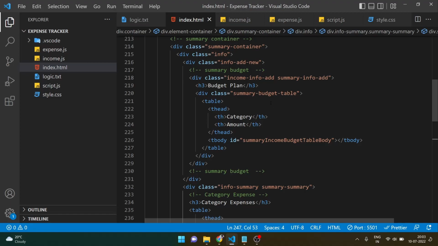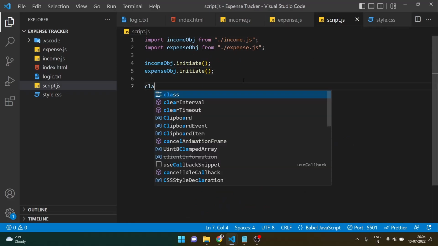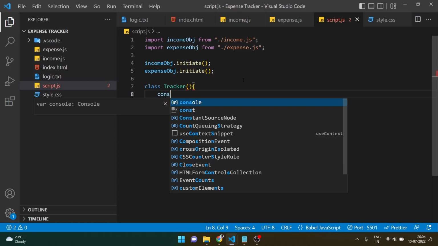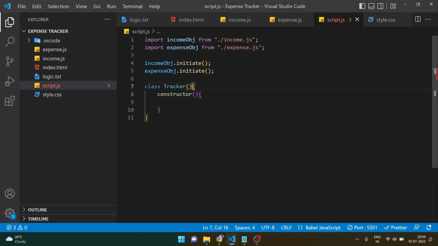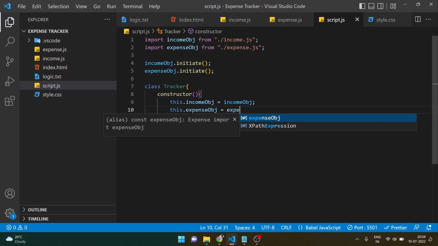So with this completed, let's go to our script.js, and here we will be making a new class that will be tracker, and this will be the main tracker. Here I make a constructor, and inside our constructor I will initialize this. So basically this.incomeObject is equal to incomeObject, and this.expenseObject is equal to expenseObject.